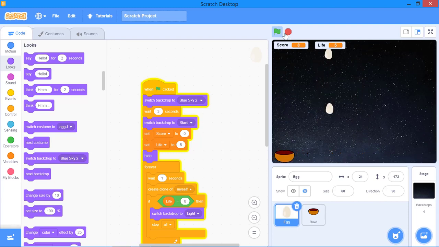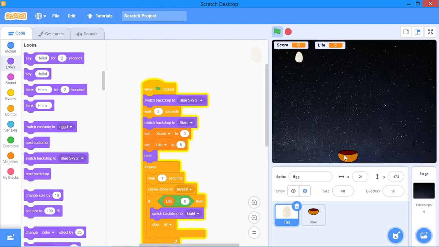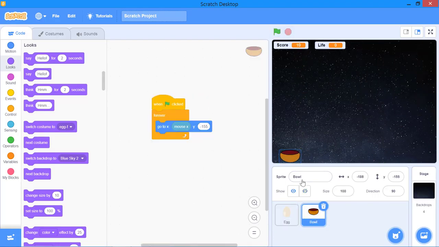But you may have noticed some problems in the code. When I click on this green flag again, you will notice that this container is showing right after you click on the green flag. So this is the next thing that I want to fix. I want to show this container only after it has switched the backdrop, and then when the egg keeps on falling down. So for that, I can go back to the ball.